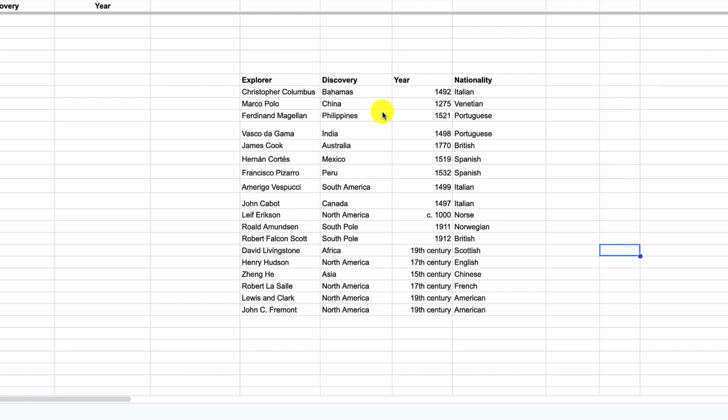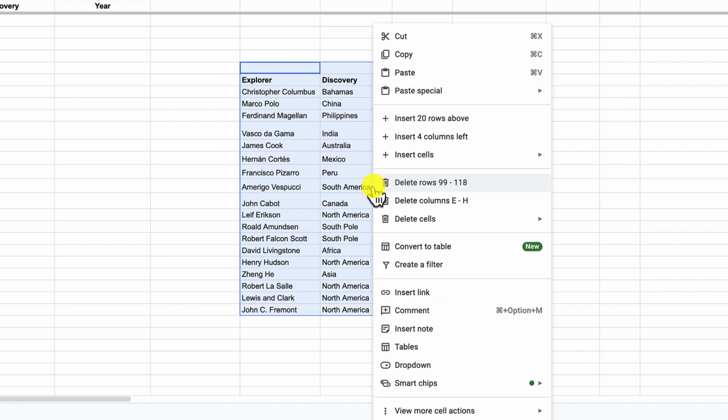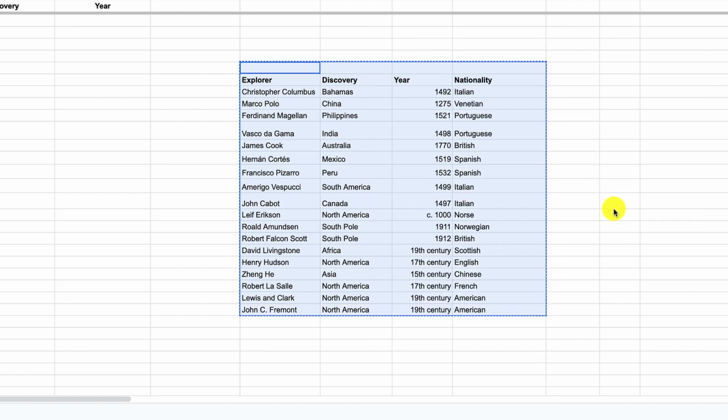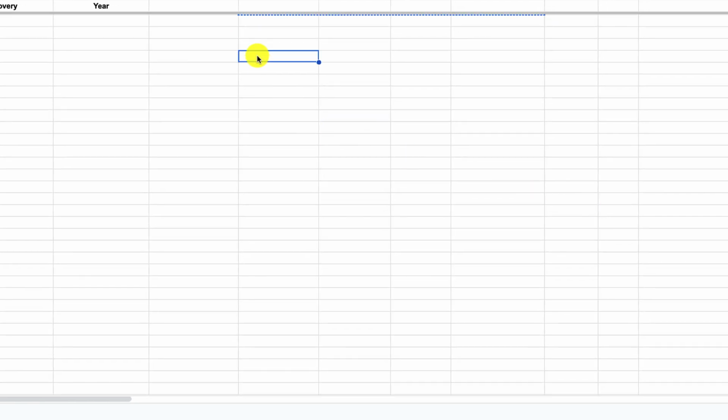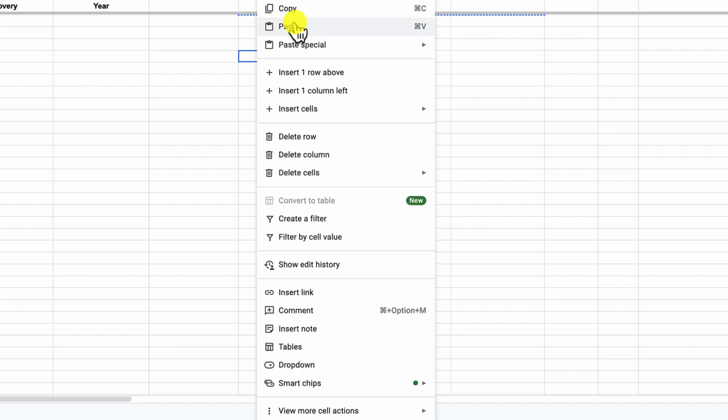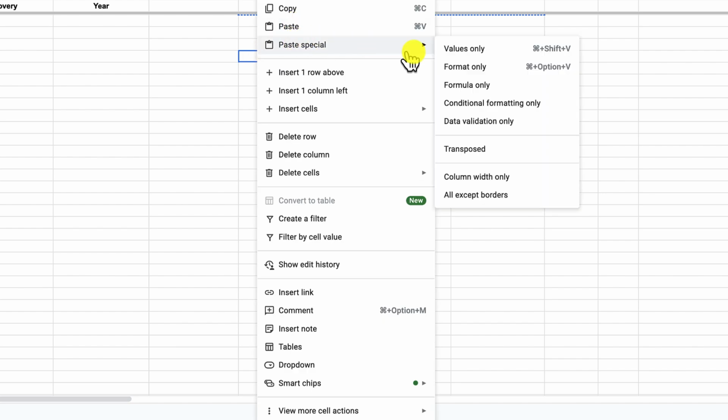So I've got all of the data I want, and now I want to copy and paste the data so I've got a table that is just values only and not associated with a formula. So I'm going to select all the cells, right-click, left-click Copy. Let's go down a few rows. We'll click in this cell, right-click, point at Paste Special, and right-click on Values Only. Paste Special, Values Only.